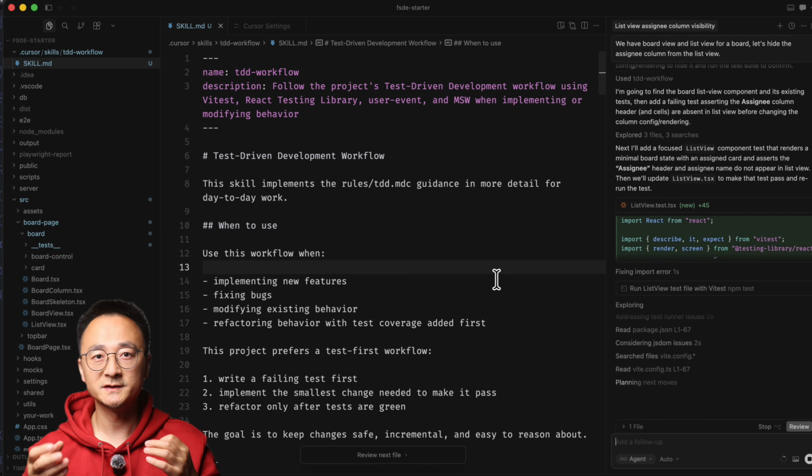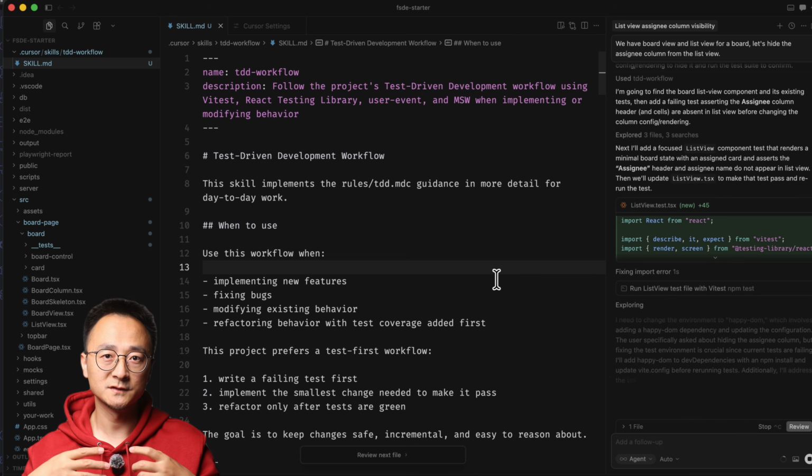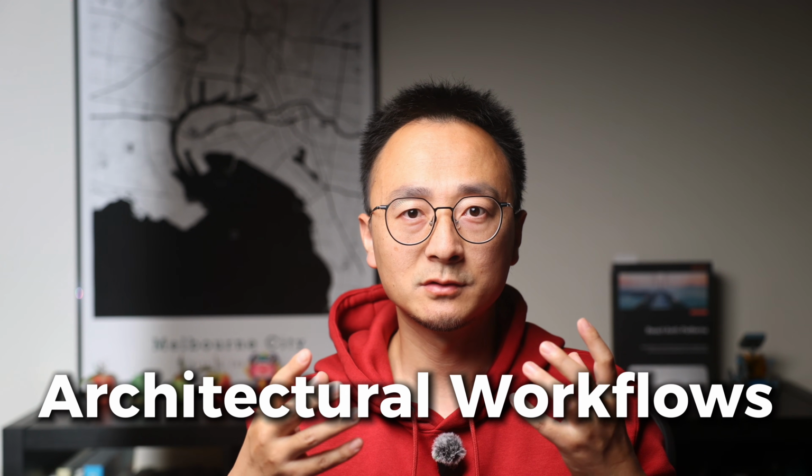So the prompt didn't change, but the result is different, because the agent now understands the workflow used in this particular project. The TDD workflow we just saw is a very simple example of a skill, but skills become even more powerful when they encode architectural workflows. For example, in many front-end applications, adding a feature often requires data fetching from a backend service. And in a well-structured project, that process usually follows a consistent pattern. Imagine we define a skill called data fetching pattern. This skill describes how our project handles communication with backend APIs.